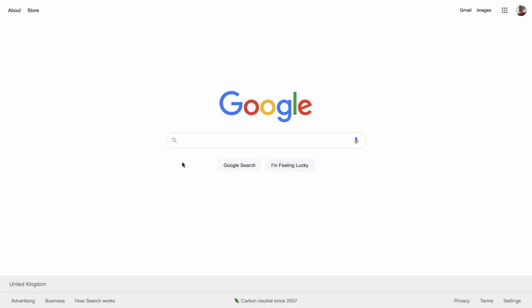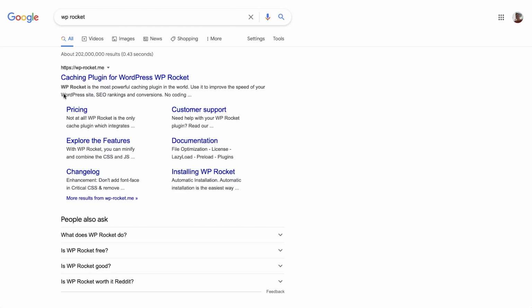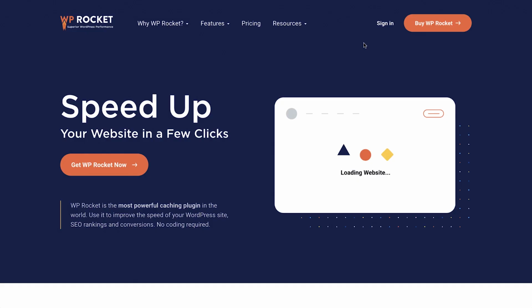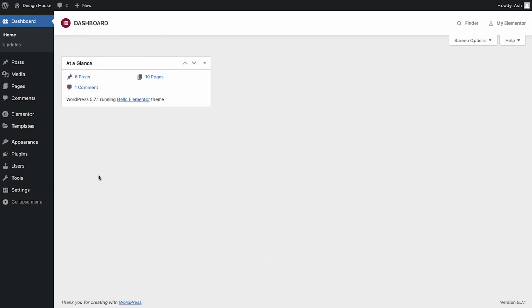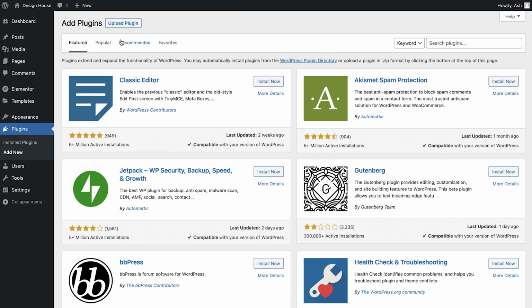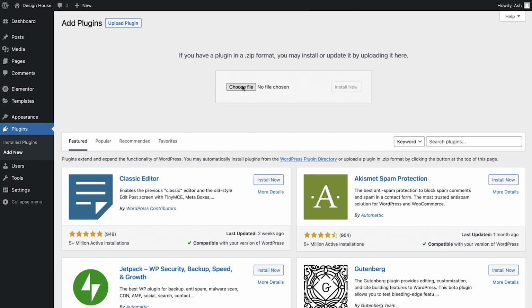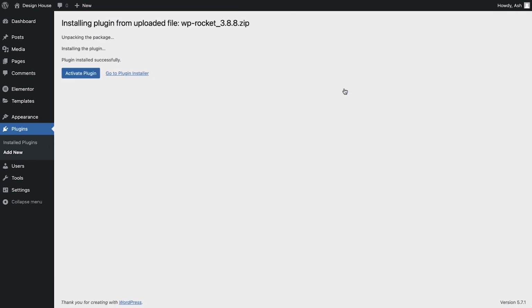Now that we have a starting point to compare future tests against, let's download and install the WP Rocket plugin. Let's head to the WP Rocket website, and then we'll log into our account. From here, we can download the latest version of the plugin and save it to our computer. Now let's head over to the WordPress dashboard and install the plugin. Before we install the WP Rocket plugin, however, please ensure that you have backed up your website's files. It's always a good idea to have a backup in case anything goes wrong during the optimization phase of any website.